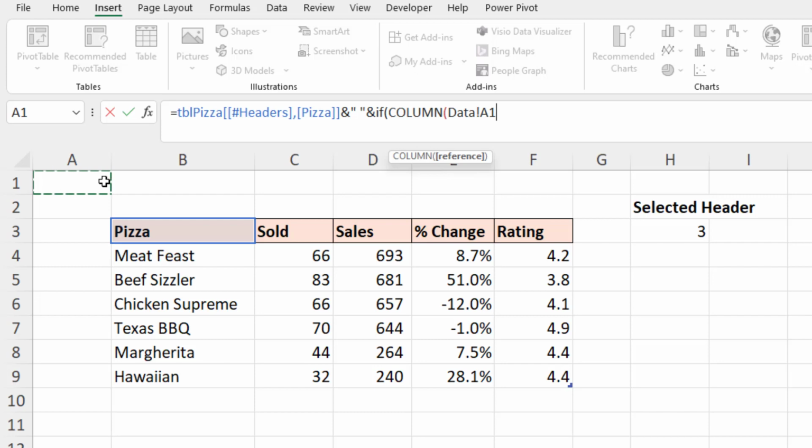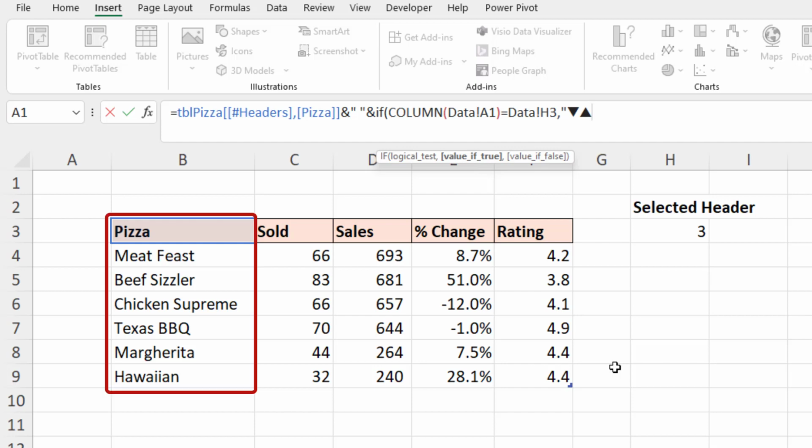And although A1 has nothing to do with our table, it will work as a simple check as to is it column 1 of the table, is it column 2, is it column 3. So if that column is equal to the column selected in cell H3, if that is the selected column, then I'll put in my comma, open up the double quotes, and paste in the triangles that are waiting patiently on my clipboard. Now for this first column of the table, the pizza column, when we sort that, it's in ascending order. So what I'd like to use there is the up triangle.